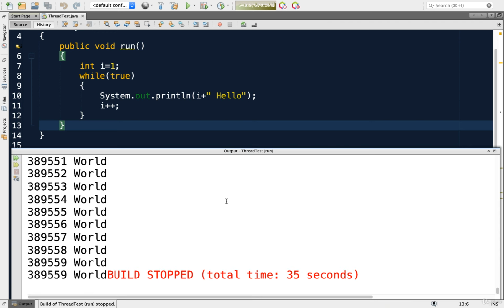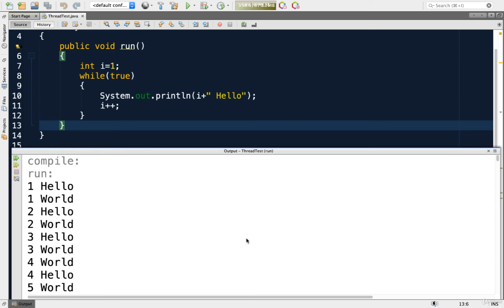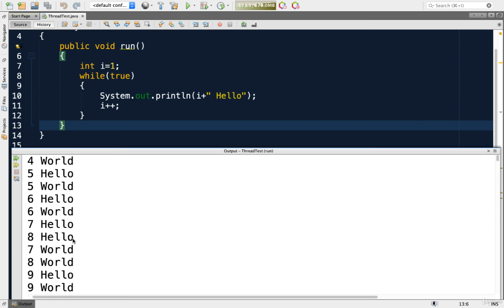Yes, it has stopped. Now let us go to the beginning and see what outputs they have generated. It has started with first hello, then world, then hello, then world. Then hello multiple times, right? So we can't say how they will execute. We cannot say that it will print hello one time and world one time. No. It depends on how they are getting the execution time, CPU time.